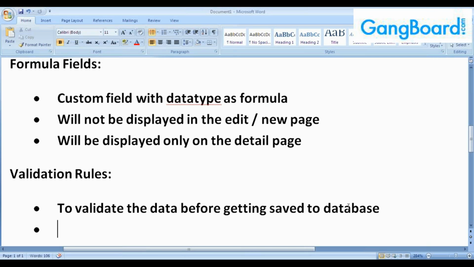So like this, after someone fills up the form, before they click save and before the record is getting saved in the database, you are going to validate the data and throw errors if it is not satisfying the criteria which you have given here. So that is actually your validation rules.